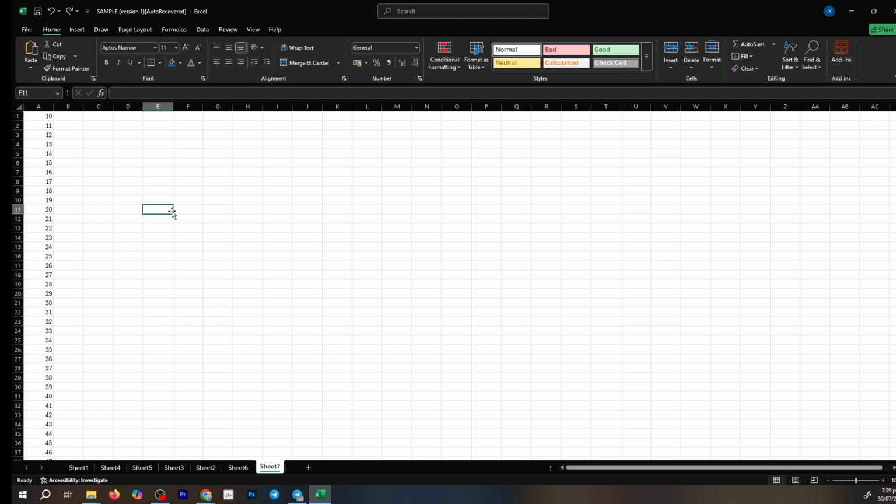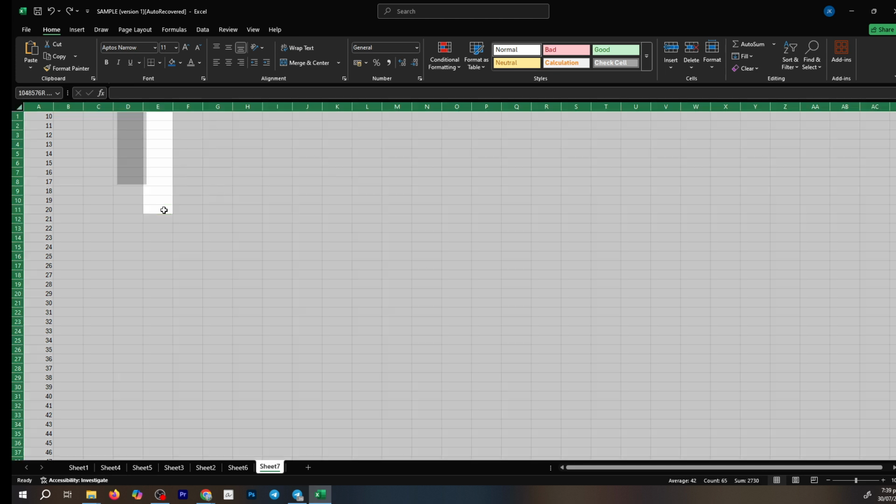There are a couple of ways you can do this. The quickest method is to press Ctrl and A on your keyboard. This shortcut is like a magic wand that instantly selects every single cell in your current sheet.